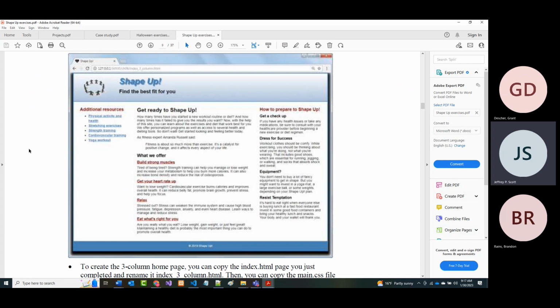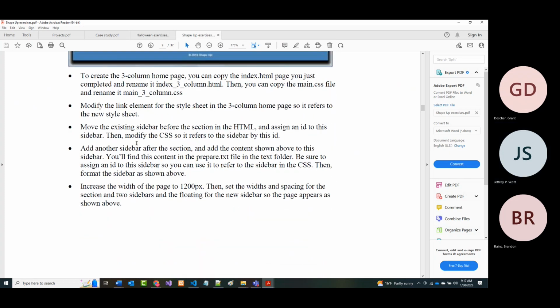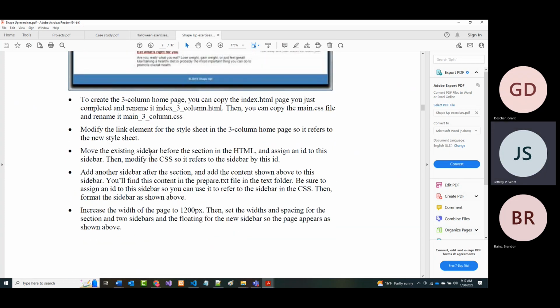So let's take a look here. We want this 3-column format. There are all of our requirements. To create this, you can copy the index HTML that you just did and rename it. Then you can do the same thing with the CSS file. Modify the link element, of course, because we're going to be using a different style sheet. Move the existing sidebar before the section and assign its ID to this sidebar.